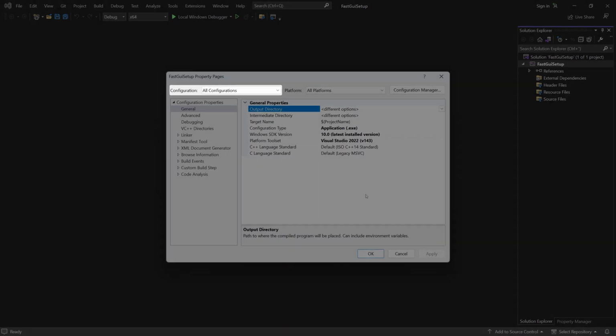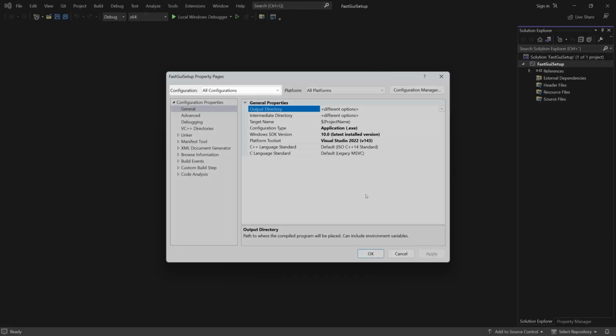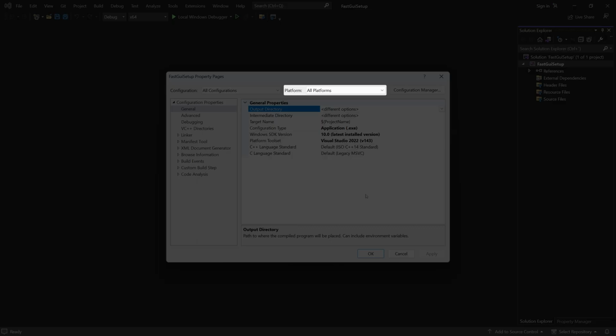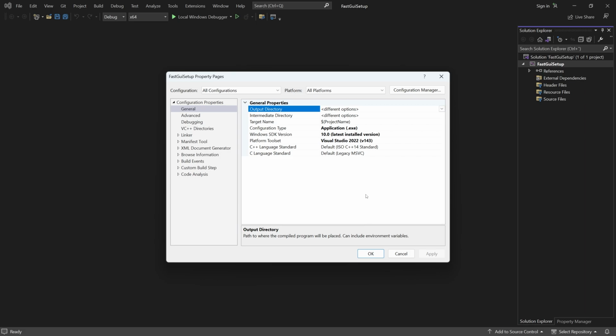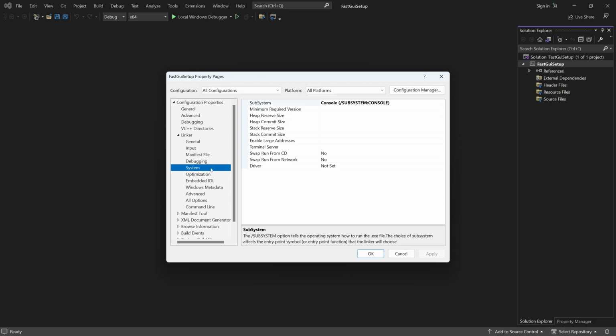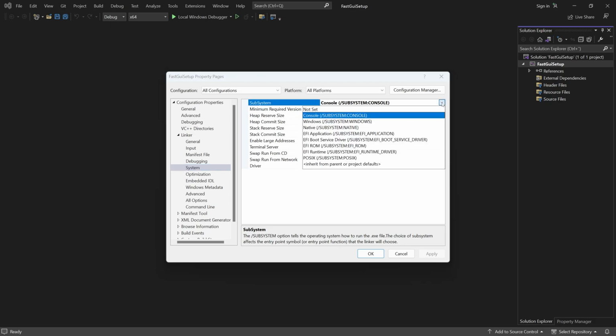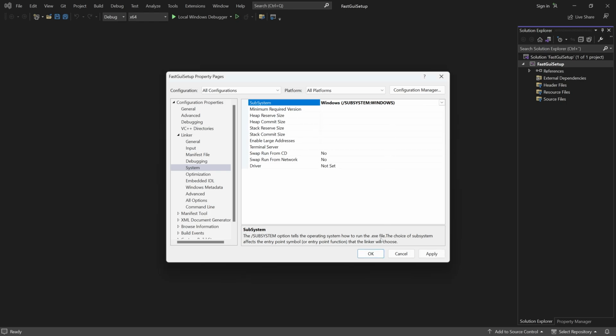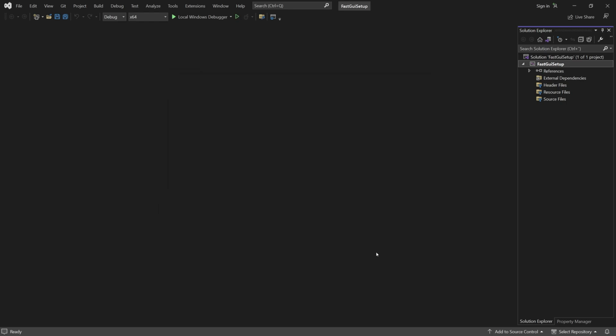Make sure that Configuration is set to All Configurations and Platform is set to All Platforms. Then expand Linker and go to System. Here we must change the subsystem from Console to Windows. And that's it! Now our project is set up correctly with wxWidgets.